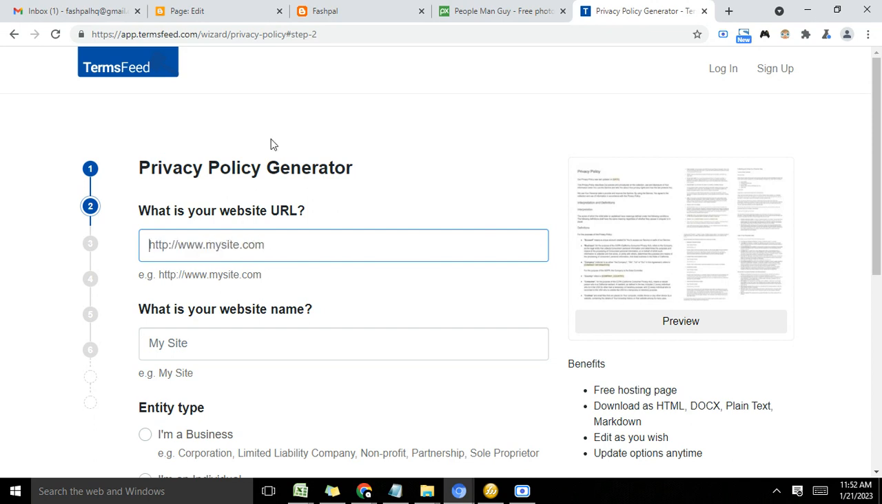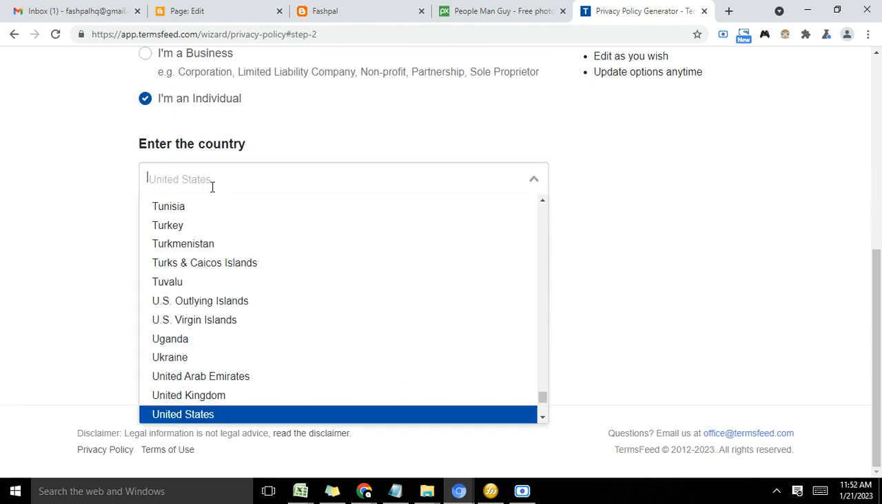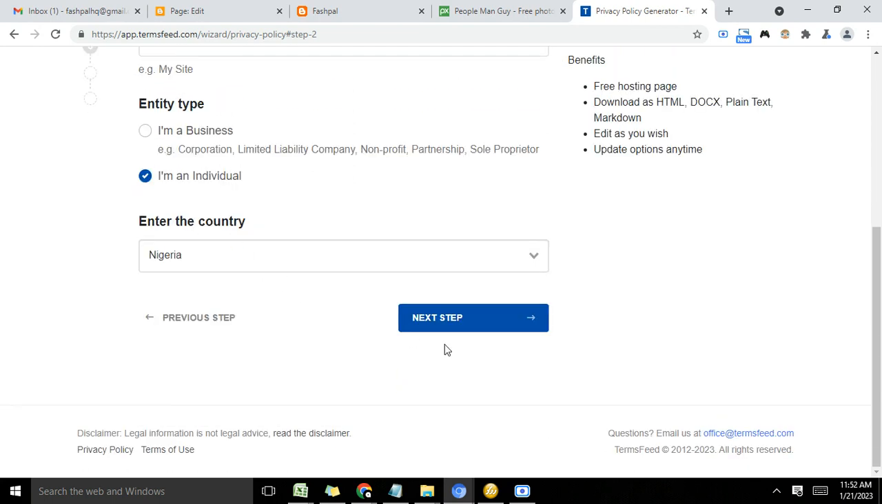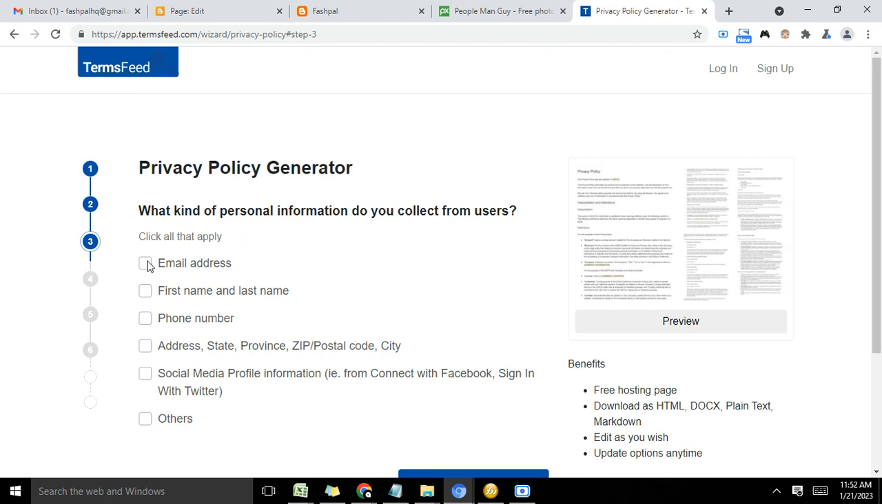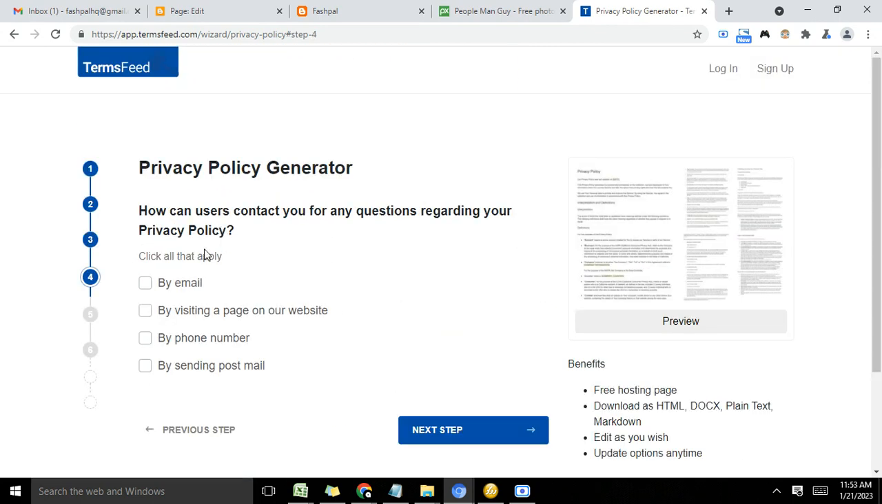The website, the same thing, which was fashpal.com. Okay, then the name of the website is Fash, an individual, Nigeria. Next step, then which kind of personal data do you collect from users? Email, first name and last name. You can even skip all this because basically you don't collect, but you can just put these two, then click next.